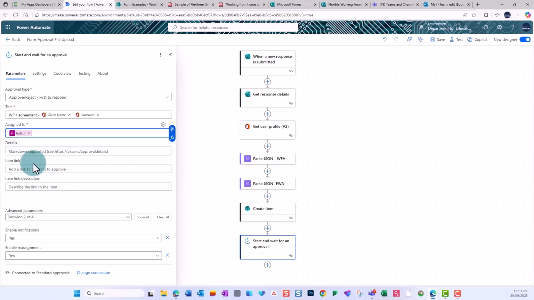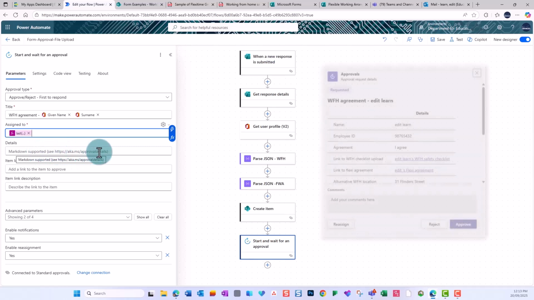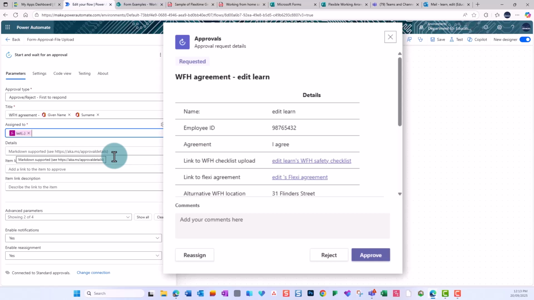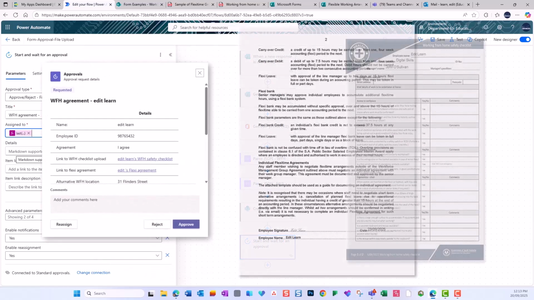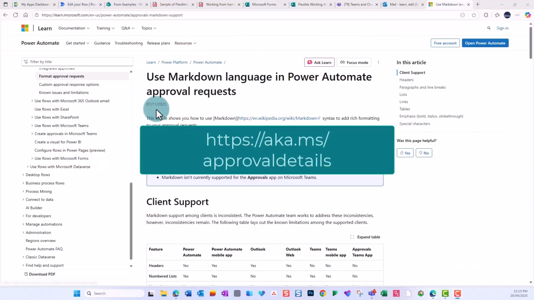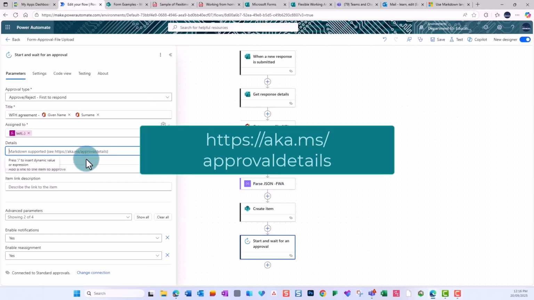In Details, you can add what you want the approvers to see. You can use limited formatting with code called Markdown. Here the approval is shown in a table with the attached files as hyperlinks, so that the approver can check these documents before making their decision. To find out more about Markdown, visit the link in the comments section.